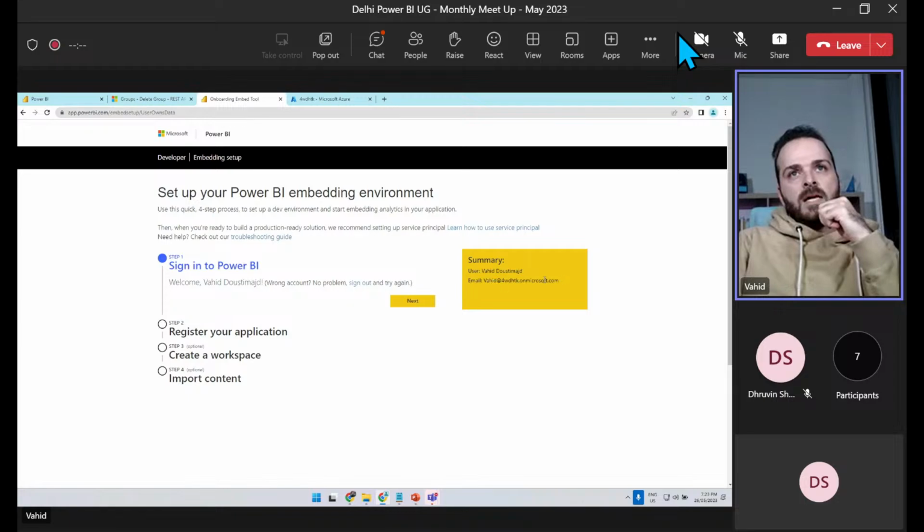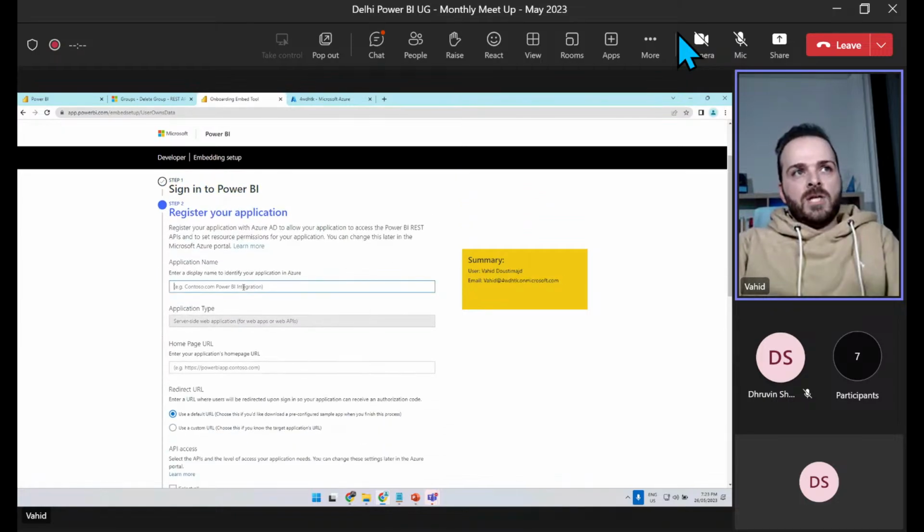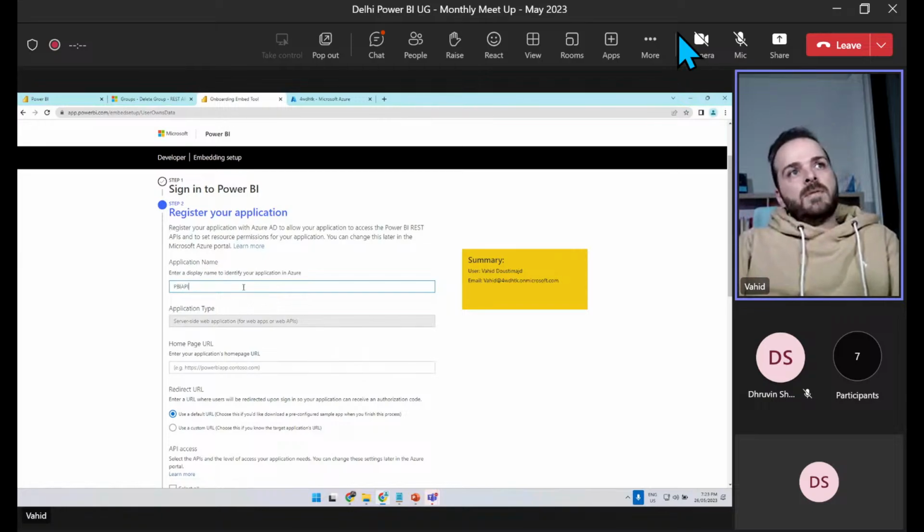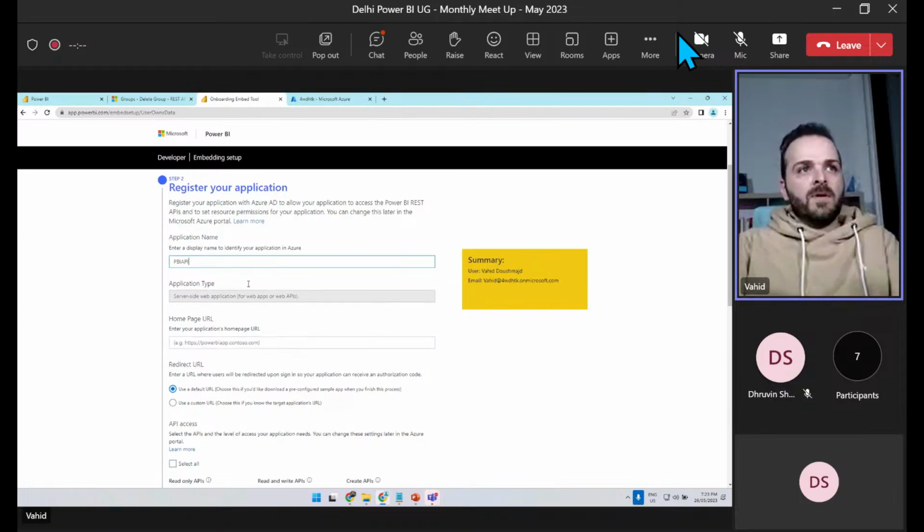And that finds my email address there. Okay, and the next is the application name. I will name it PBI API. There, that's the application name. You can use whatever you want.